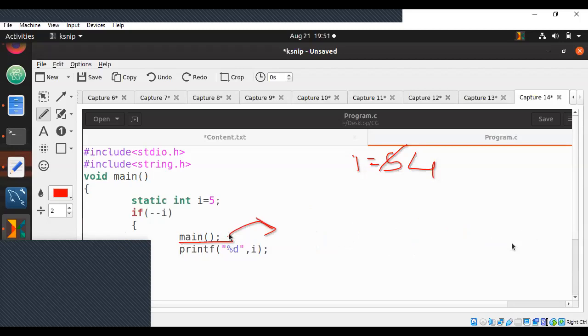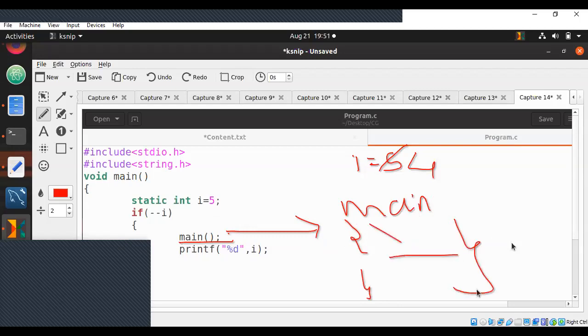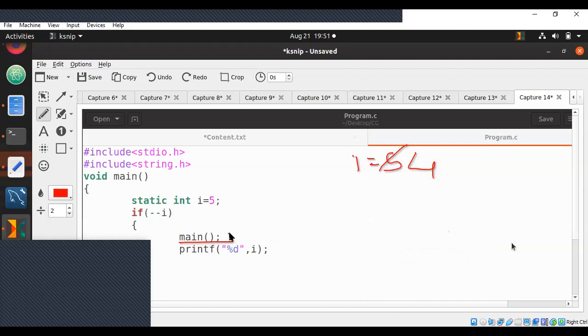Whenever it is calling main second time, the first time wherever it is calling second time, it is paused. It will go to second time main function and that will run. After second time main function is finished its execution, it will come back here and continue from the next line. Are you guys able to understand this? Because this is the most important part to know this.